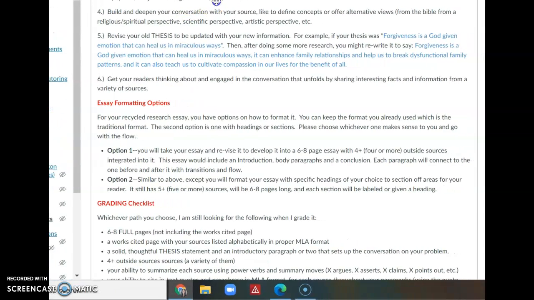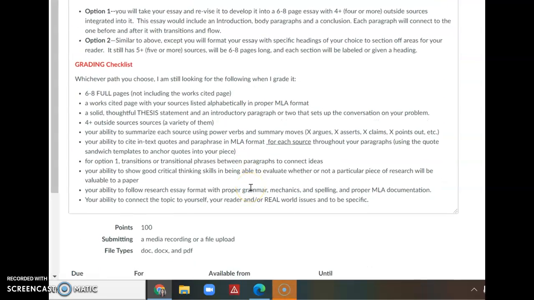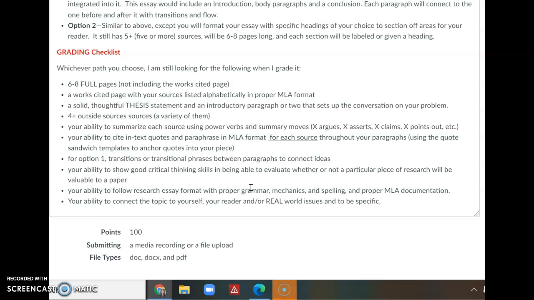Now I want to spend a little bit of time talking about the grading checklist. This could also be called your rubric. This is a rubric by which I am grading your research essay. Keep in mind, I'm not a super stickler, but I do want you to know that this is the criteria.